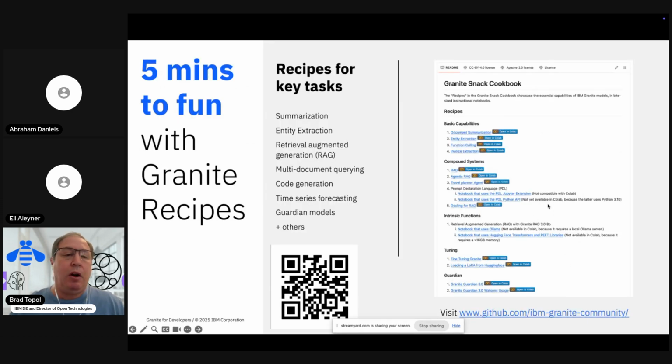We have lots of what we call 5 minutes to fun Granite recipes. So recipes for key tasks, whether it be summarization or entity extraction or doing RAG or multi-document querying. All of those are supported, and we have recipes for them with Granite. Granite's also really good at code generation. Again, you can really trust it because, as Abe mentioned, we've put a lot of work into making sure it was curated. You can trust what it's giving you. Another nice, unique feature that we have with Granite is time series forecasting. People really do like the time series support. And of course, as I mentioned, the Guardian models.